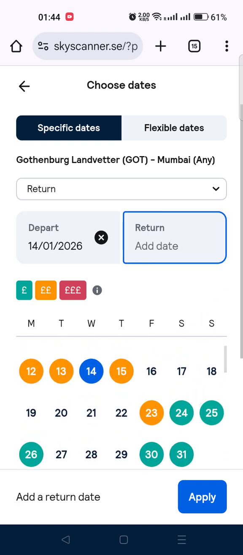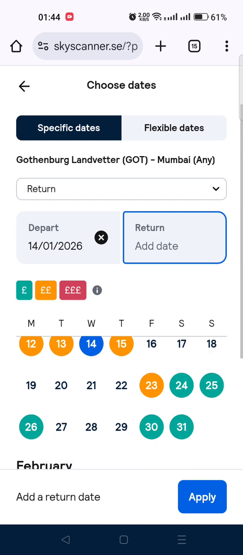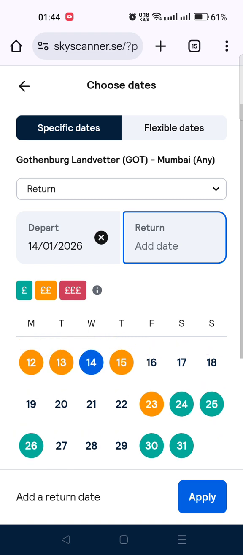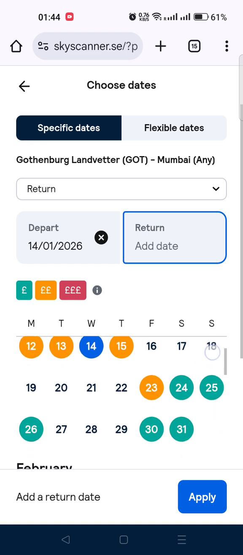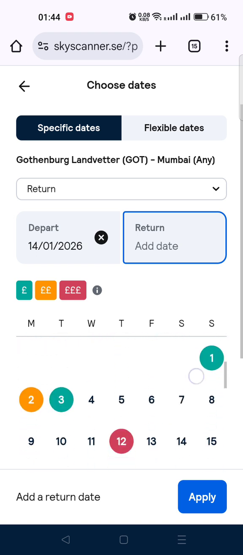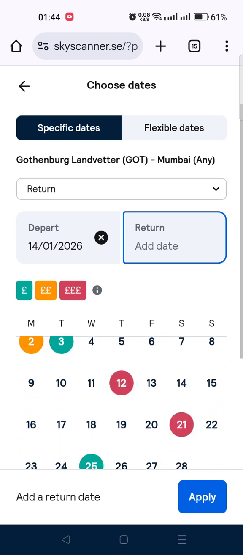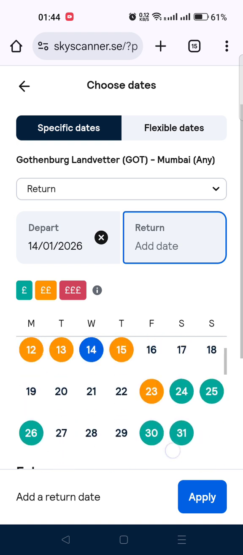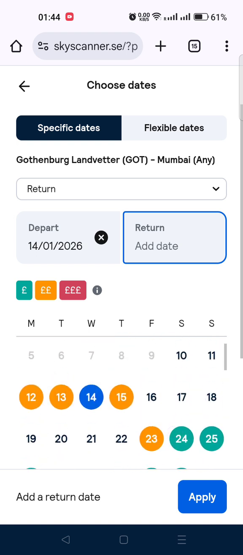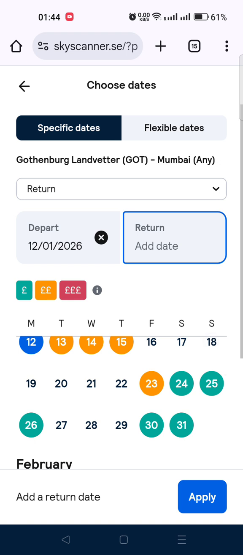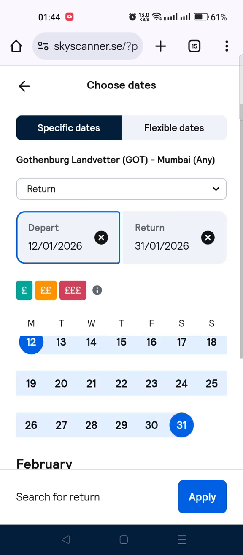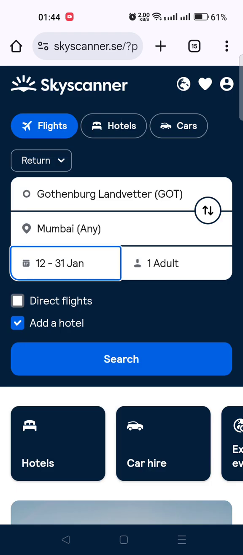Here I want to point out, wherever you see these green circles, it means the prices are low on these particular dates, and where you see an orange circle, the price is average, and where you see the red circle, the prices are pretty high on those days. So let's say I want to select from the 12th and want to return on the 31st. Then you can apply, then search.